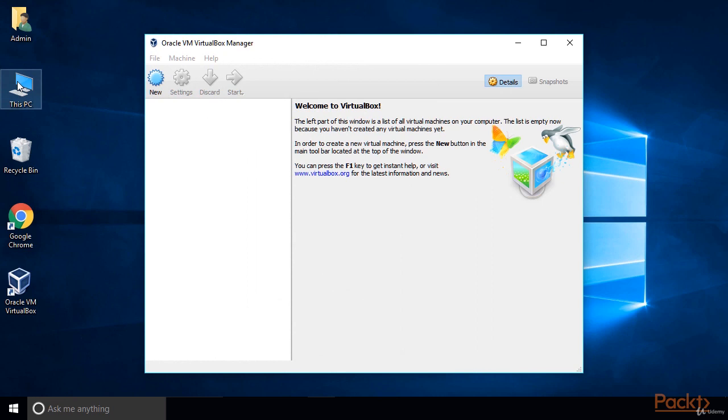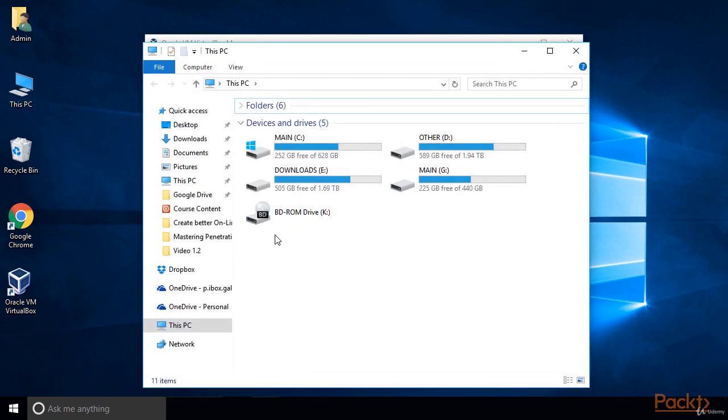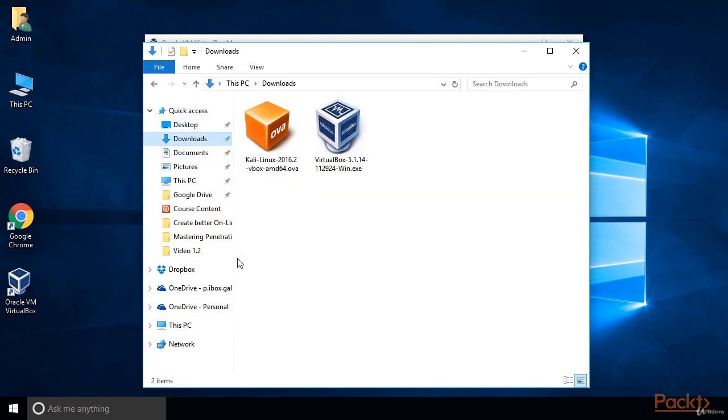Now that VirtualBox is up and running, it's time to import the Kali Linux image, also known as a VirtualBox appliance. For that, we will need to browse to our Downloads folder and, depending on whether you registered the file associations during the VirtualBox installation or not, you will see this orange icon with the text OVA. OVA stands for Open Virtualization Archive and contains a compressed, installable version of a virtual image.